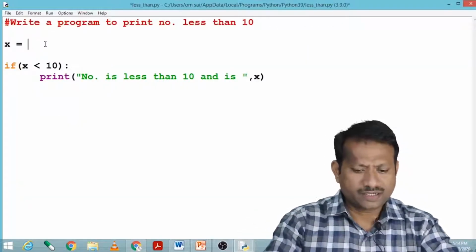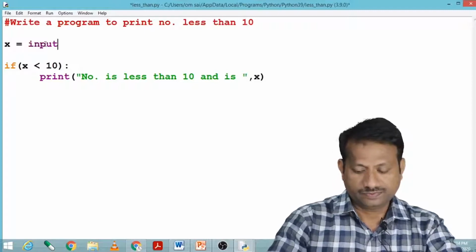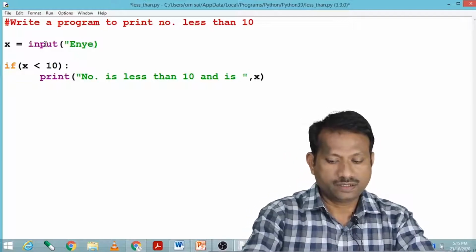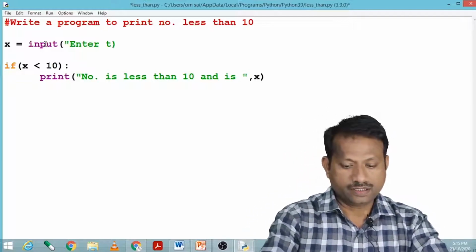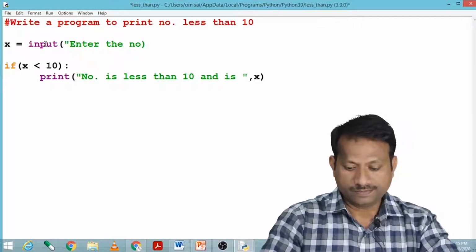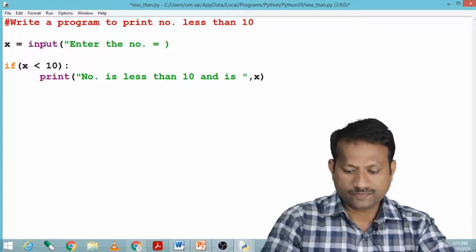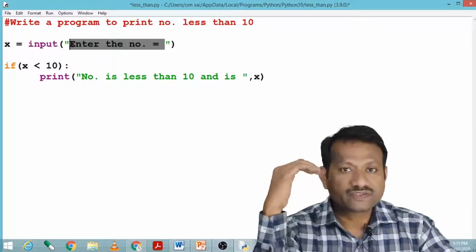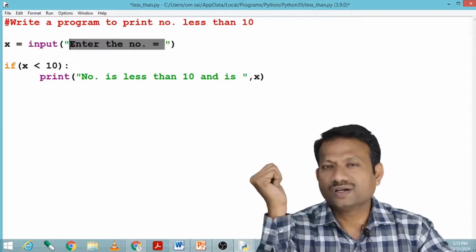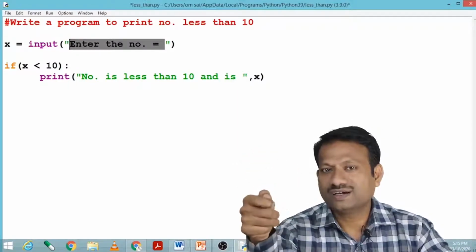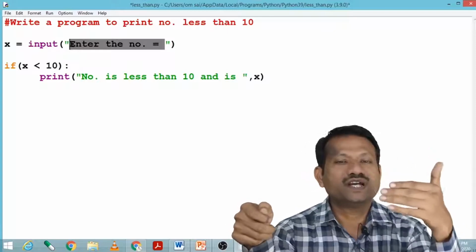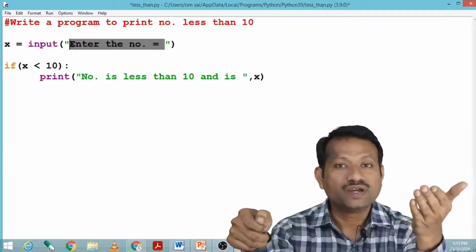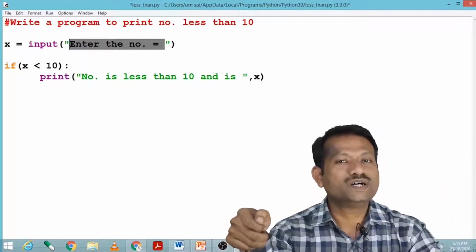Here I just have to write input in brackets, enter the number. Now see, this "enter the number" is the message that must be shown to the user. Means what? We go to an ATM, we punch our card. The moment we punch our card, it shows us enter password or cash withdrawal. So these are the messages to the user which are given by the program inside the machine.